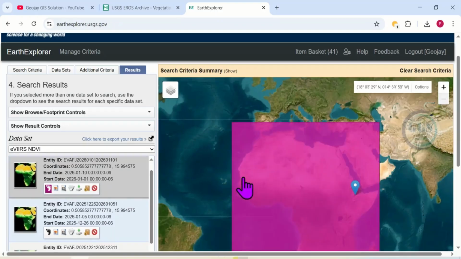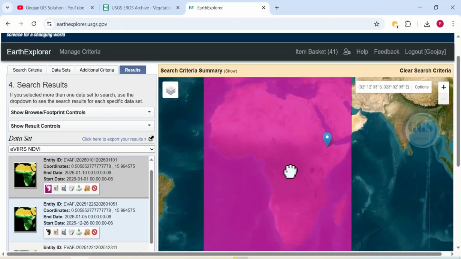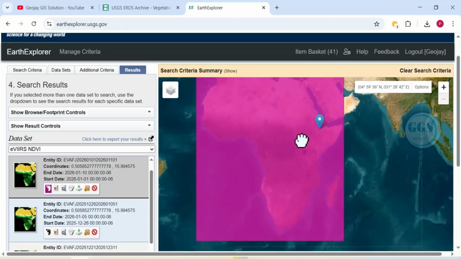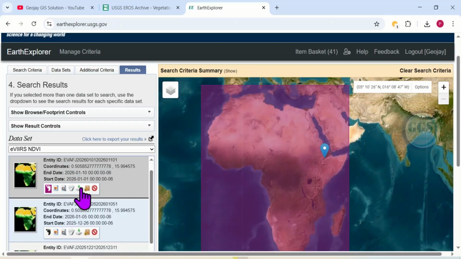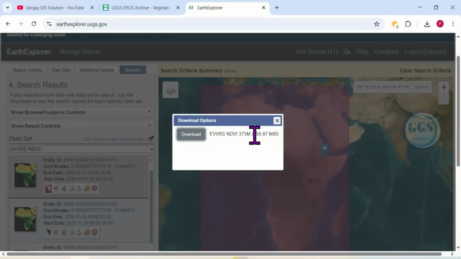So let me click to be sure that it covers the whole of Africa. You can see that it covers the whole of Africa. So you can actually download for any region of your choice. So to download, click on the download option. It will load the download option just like this. And you can see the size.